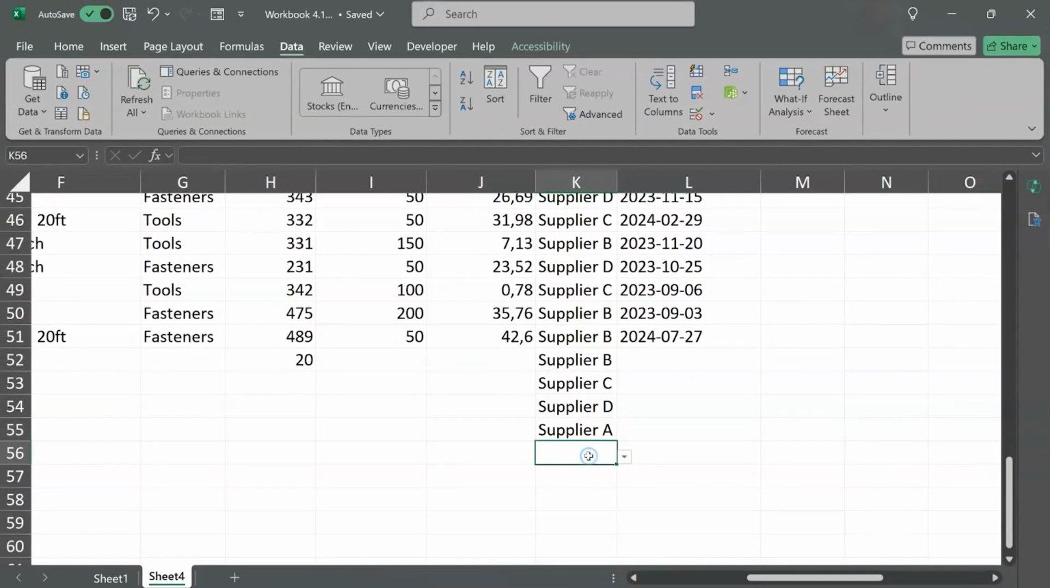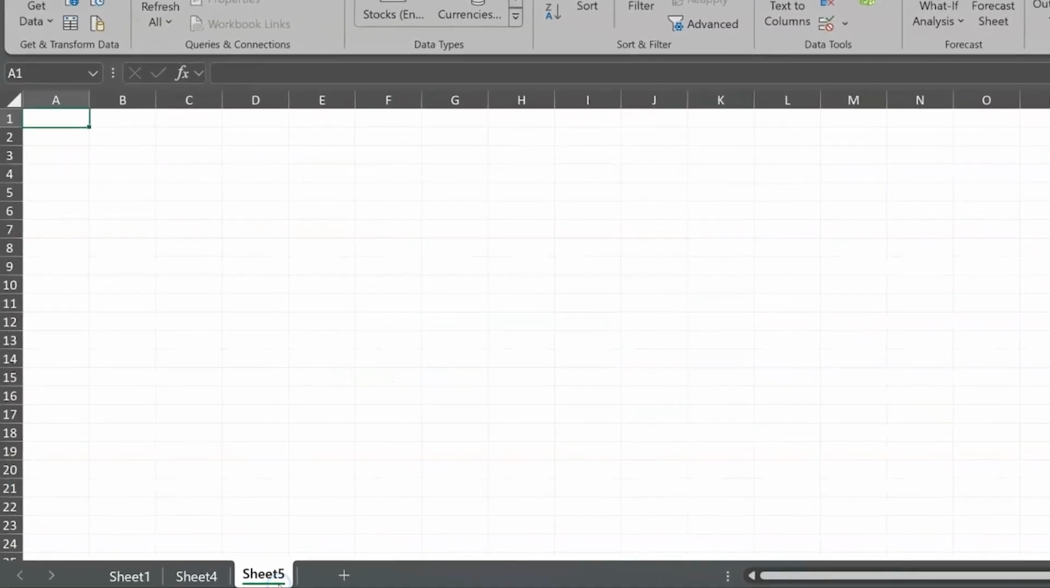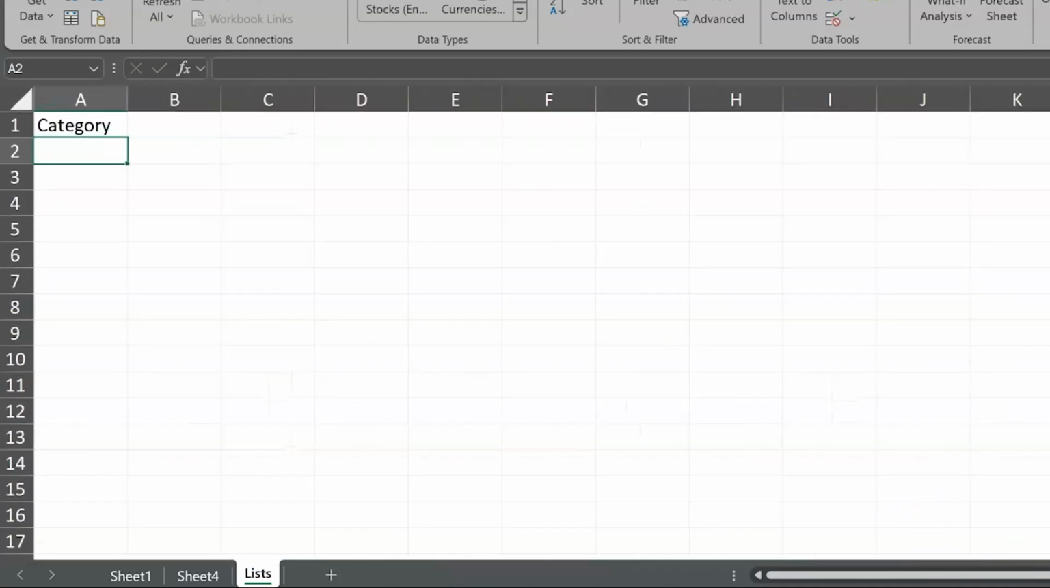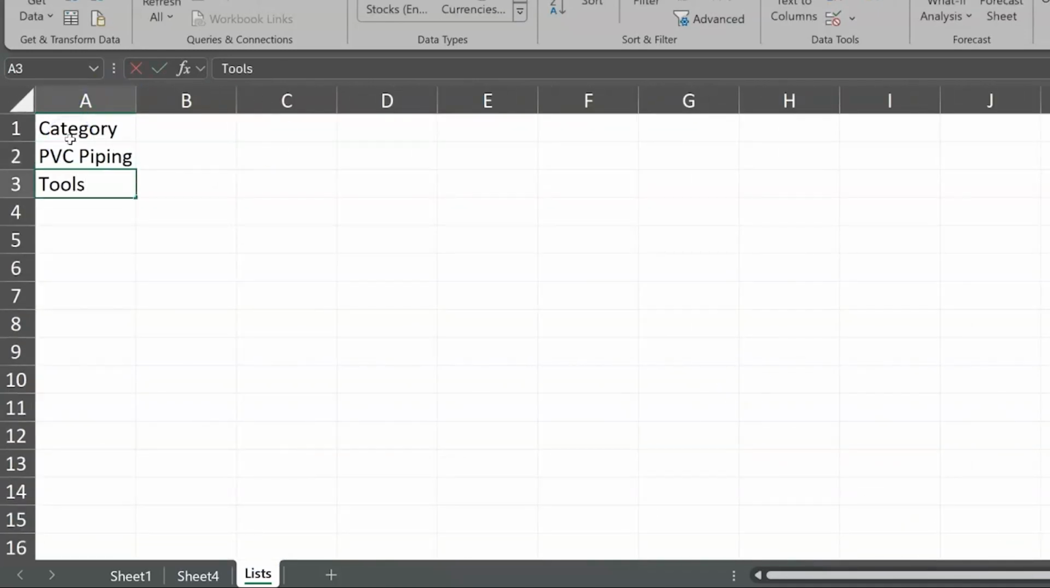You may be wondering, what if the list of items that needs to be included in the drop-down list is much longer than 4 names? This is where you can create another worksheet. Let's call it Lists. In this column, I will give it a heading called Category. This time, let's add the current list of categories being PVC piping, tools, and fasteners. Now generate a few more categories, and I will keep them generic, starting with category 4 and going to category 20.